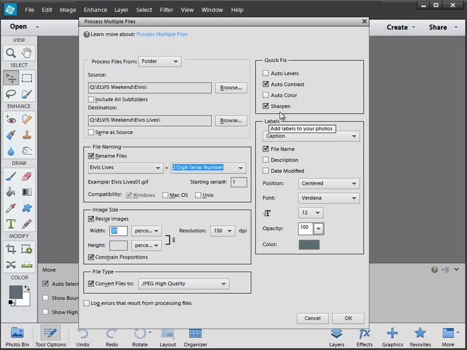What's the difference between auto levels and auto contrast, I hear you ask? Well, auto levels will bump up or hopefully improve the contrast, but it may also shift the color. If we just use auto contrast, it just deals with the contrast, doesn't touch your color. And, of course, auto color fixes the color without touching the contrast. And finally, sharpening, well, it just makes the pictures appear a little bit crisper.